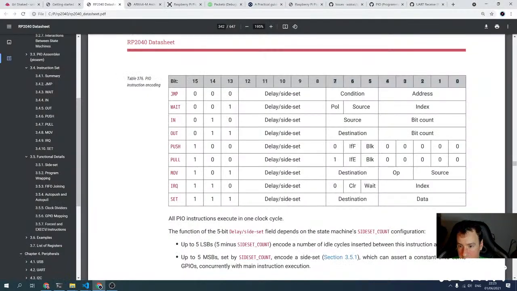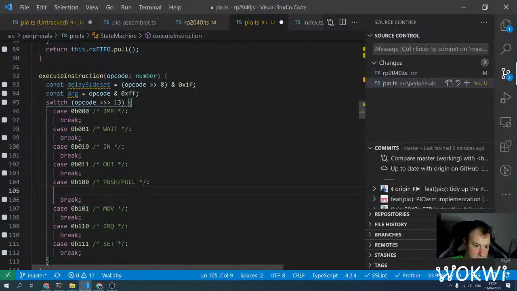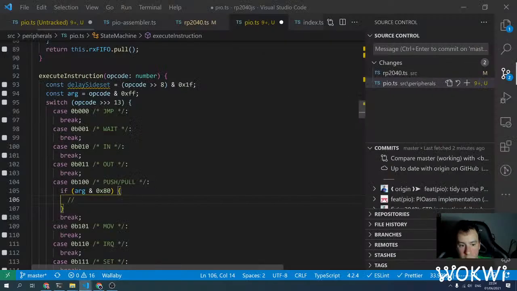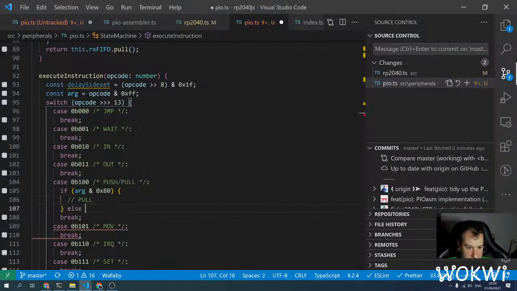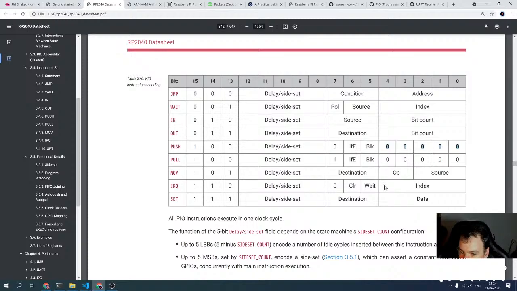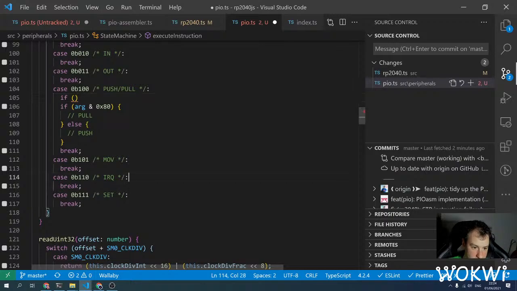First of all, let's see what tells push from pull. I think this bit is the difference. Oh, I see, those bits must be 0. So if arg has this bit set, then this is pull, otherwise push. And this is all true only if the other bits are 0. This one also has a bit that needs to be 0, so let's add it as well.